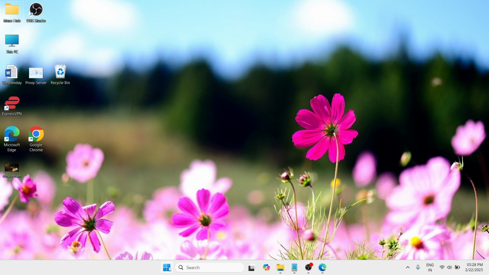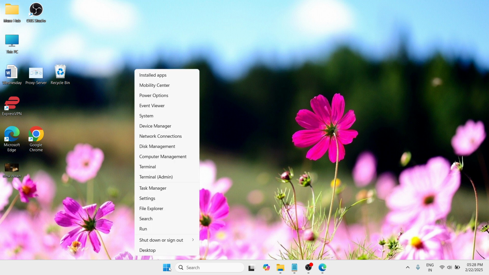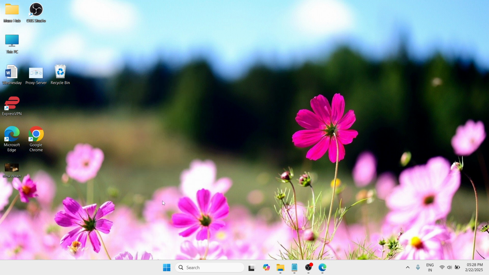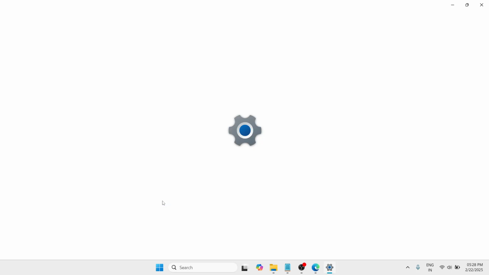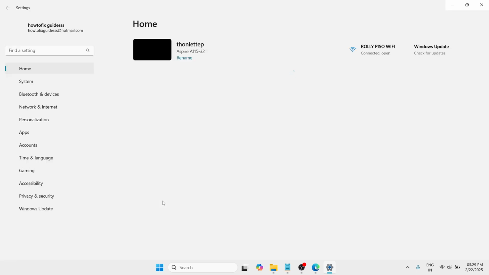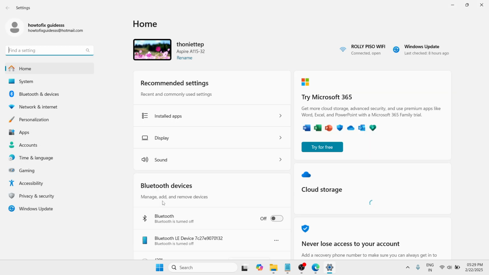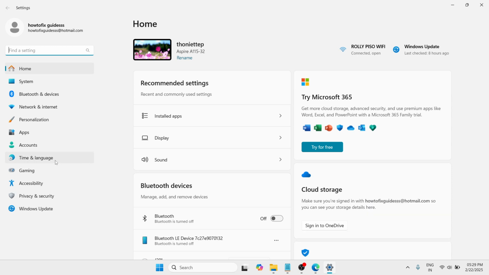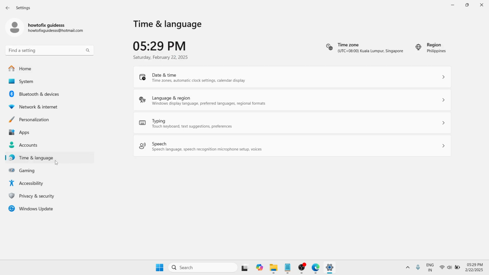So the very first step is at the start icon, do a right click, scroll up and go for settings. Once you have opened your settings, proceed to the left side of your screen. It has this time and language. Here you need to click on that.